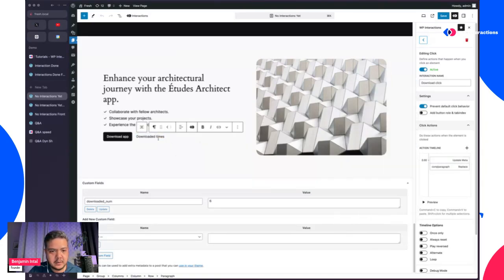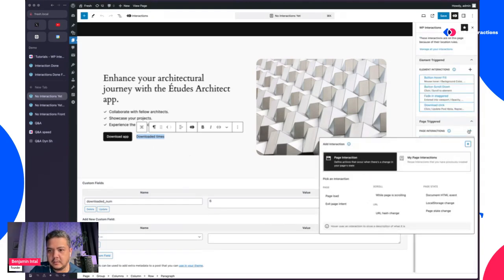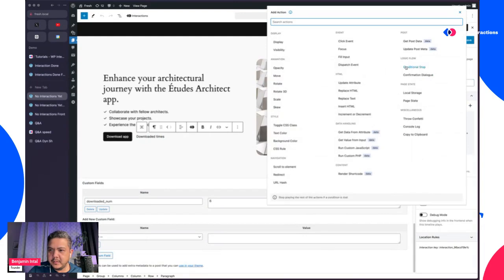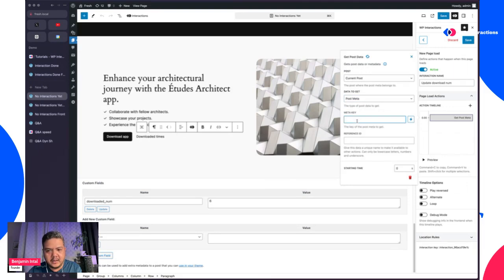Okay, so how about this one? This one says downloaded blank time. So we need to change that. For this to work, what we need is to change it on page load. So on page load, update download num, the action will be get post data. We're gonna get the post data from the database, and we will get post meta for the current post. The key is downloaded num, which is here. We'll get it, and we have to put it again as a reference: current download num.